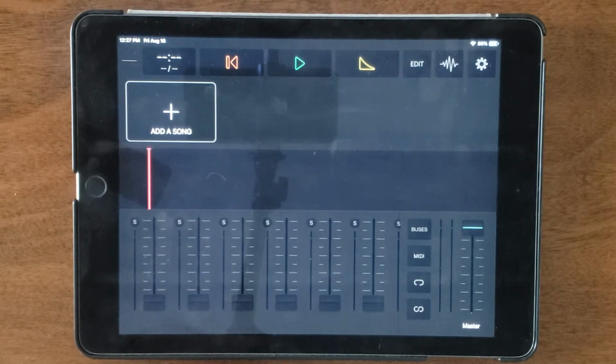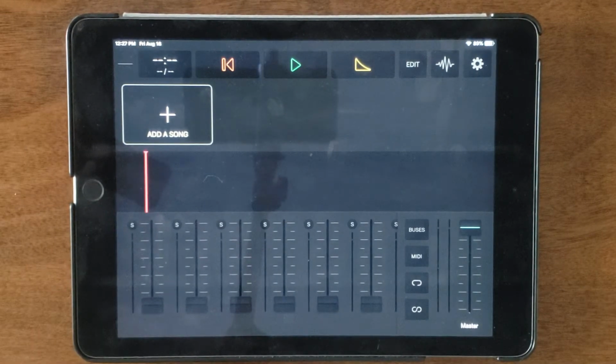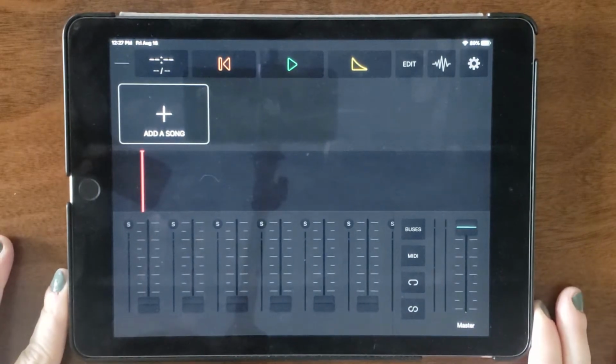Hey guys, today I'm going to show you how to navigate, how to set up, and how to work the Playback app. So once you get into the app itself, it's going to look something like this.